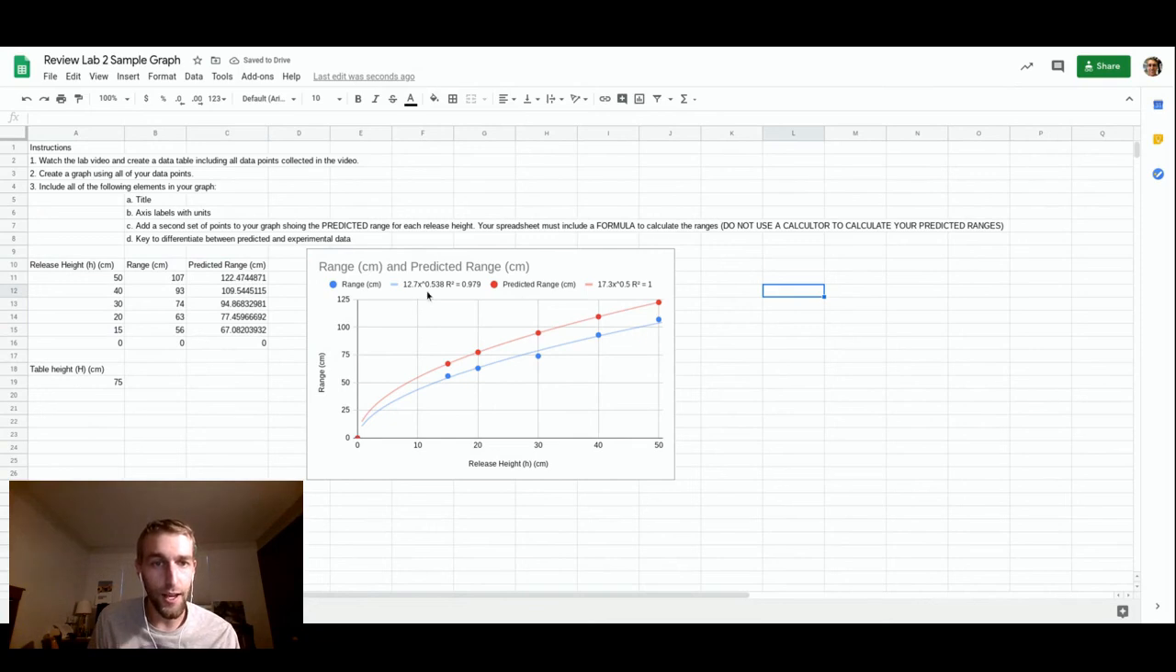And it looks like we have x to the 0.538 and we have x to the 0.5. So this one is a square root for our predicted range, which is good because we used the square root formula. And our actual one was very close to a square root formula, which is exactly what we would expect. Check out that pretty graph. I'm proud of it. Hopefully you're proud of yours too. I'll see you next time.